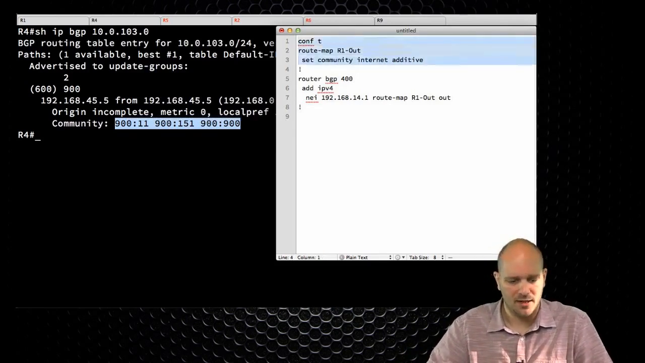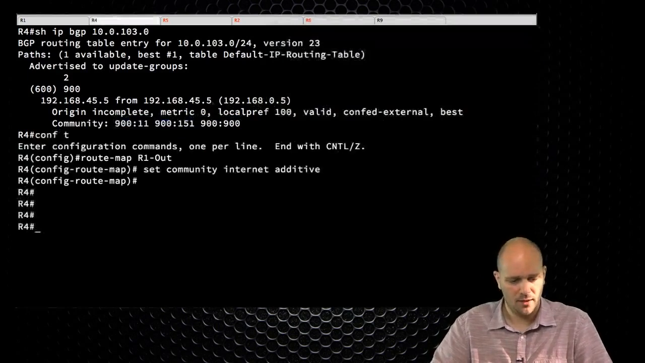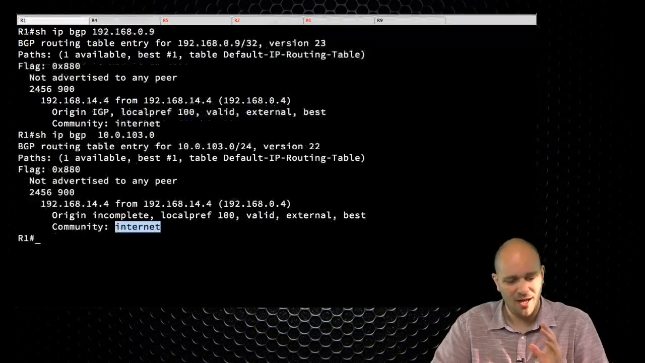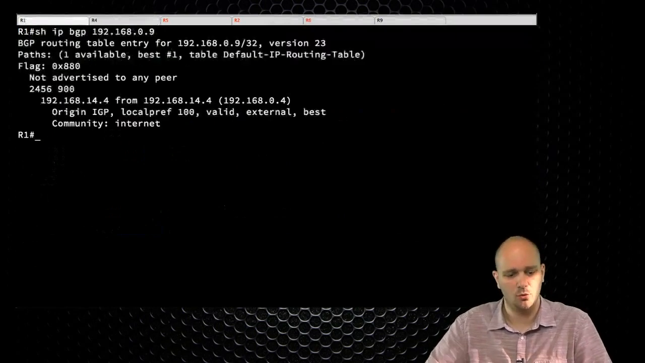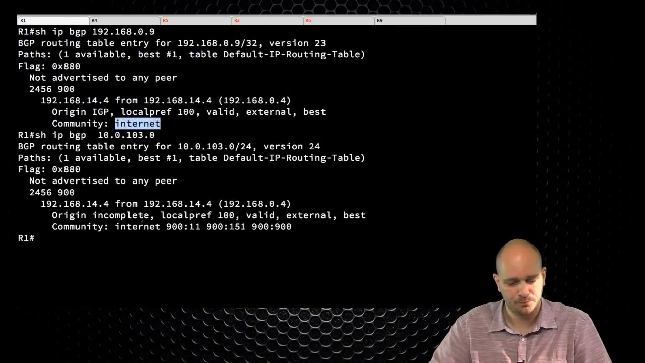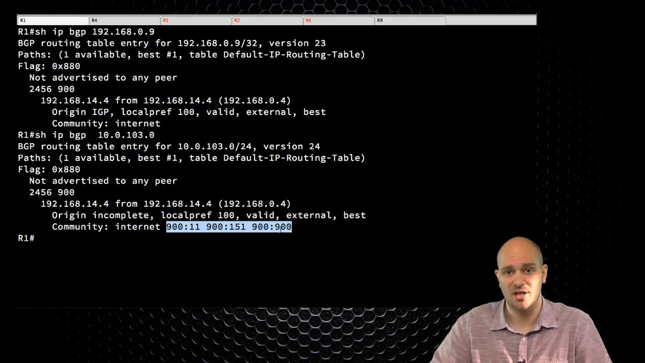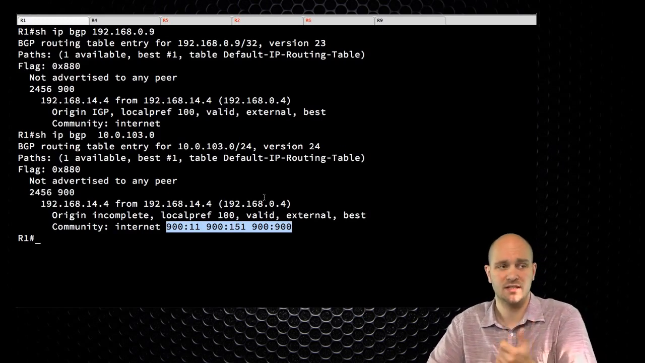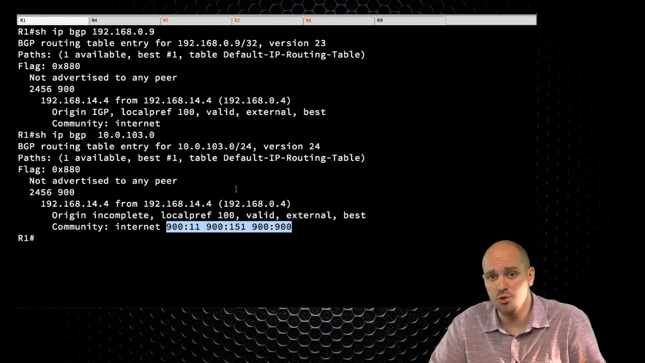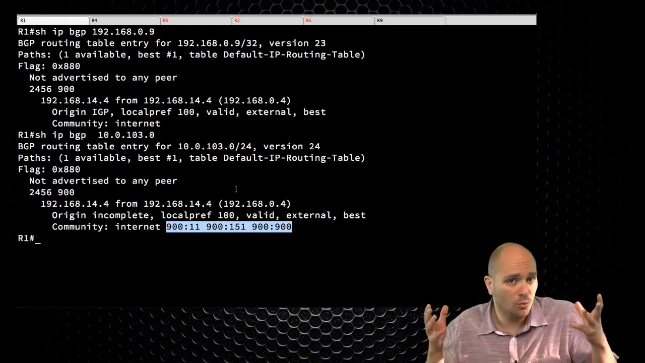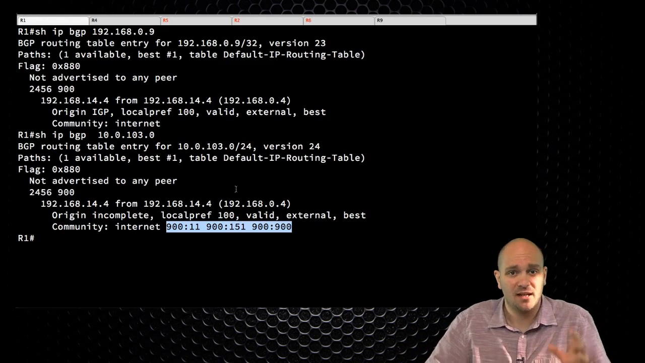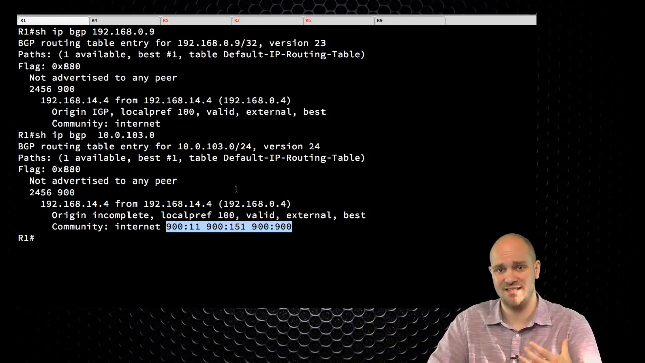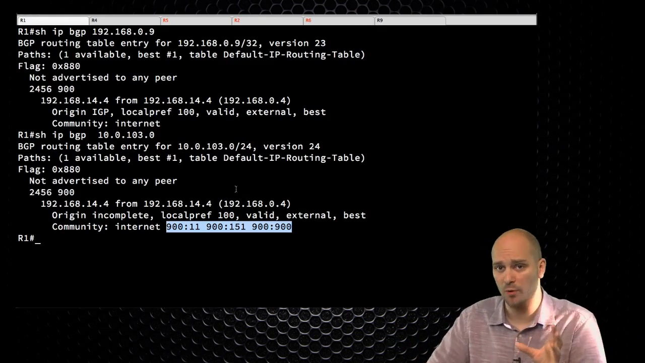So let's put this in on R4. So if I do clear IP BGP soft out, now if I go to R1, if I take a look at 192.168.0.9, I still have the same thing, but if I take a look at my 103 route, I now have internet community set, and I have those other communities installed. So using set community internet to remove other communities is okay, but so is using set community none, because you are going to have pretty much the same effect in a sense that you will be removing an existing list. But sometimes this may not be what you want to do.